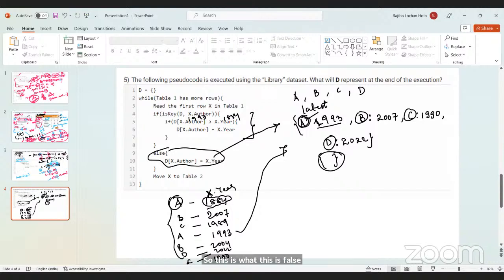1993 is greater than 1884. It is correct, it's true. So what you're doing is it will store X dot year, and this is going to store 1884. So this is the oldest publication year? Yes, this is right. The oldest publication year, right? Yes, ma'am. Okay. So any other doubt?